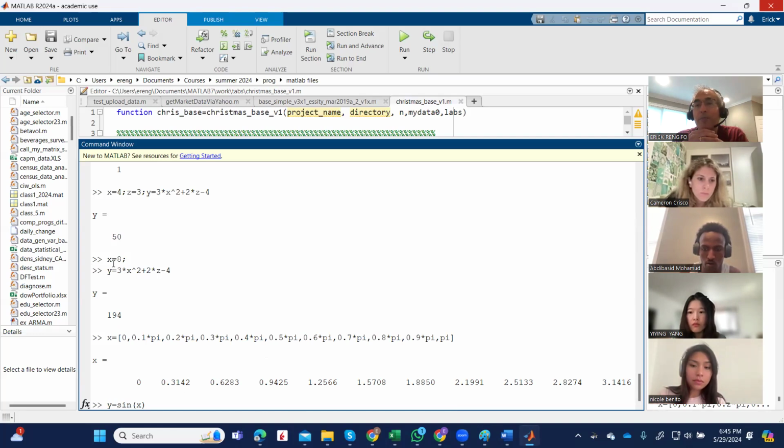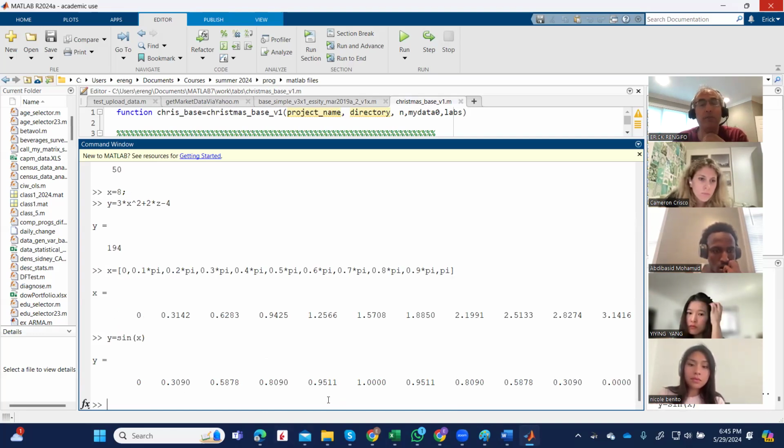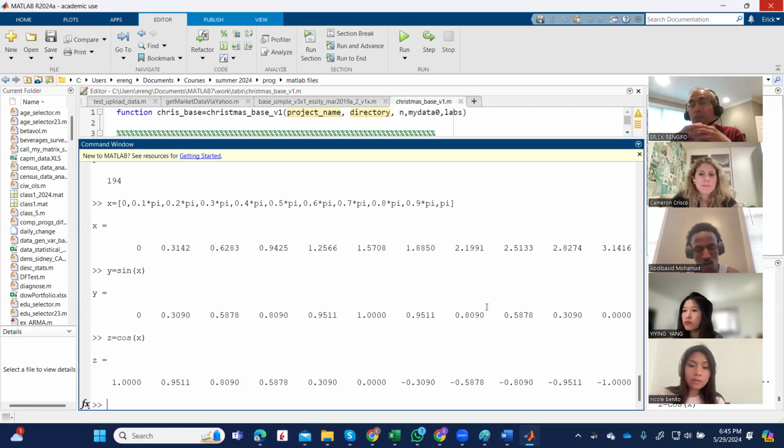Do you agree? So basically, I got it. This is my function sine of x. If I want z equal cosine of x, so I have my cosine function. Later, we're going to graph them. We're going to do beautiful stuff.